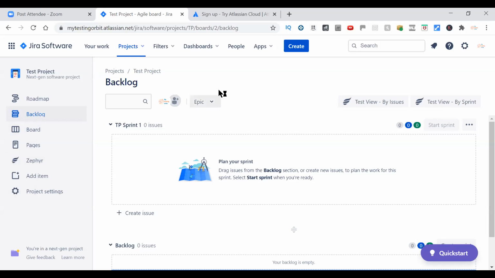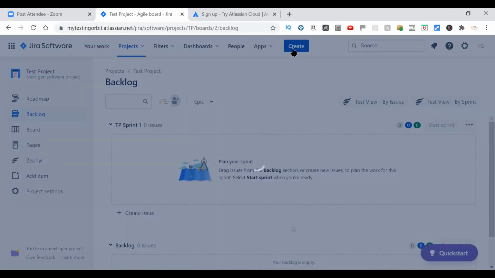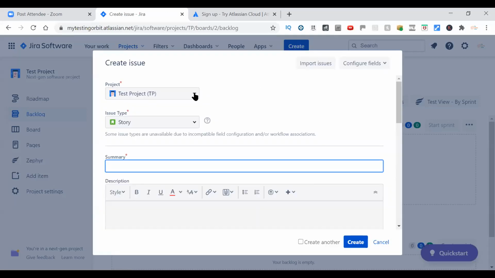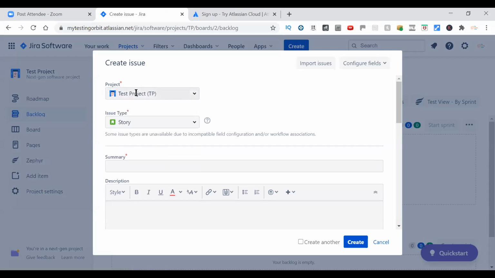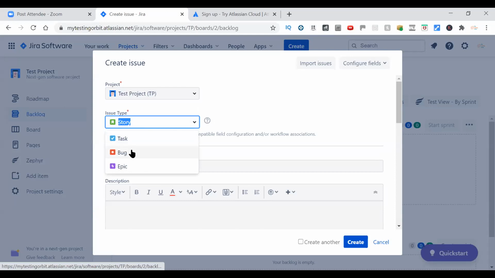Okay, so a few more things which I want you to see when we create an issue. We said that there can be multiple projects. As you can see, there is the project which I already created for our parking calculator application, and the one which we just created right now. So whenever you are creating any issue, we have to specify which project it is for. Then there can be multiple issue types. We covered this as well. It can be a story, a task, a bug, an epic, or something else as well, which we can add later on over here, right?